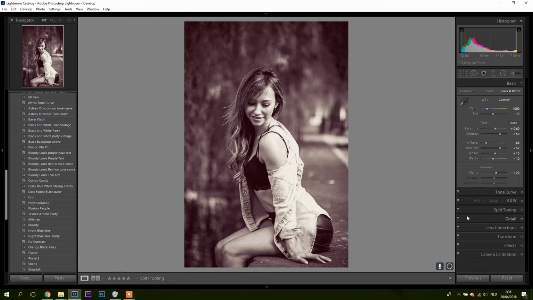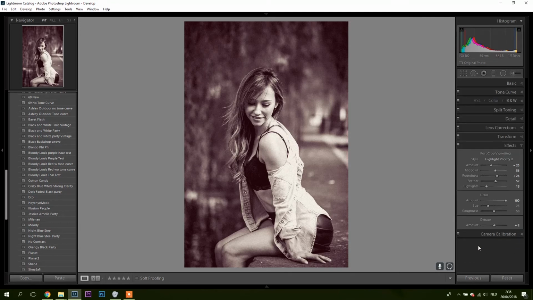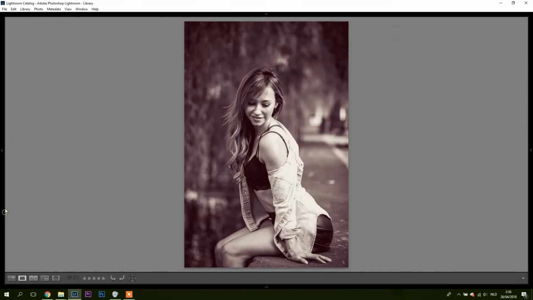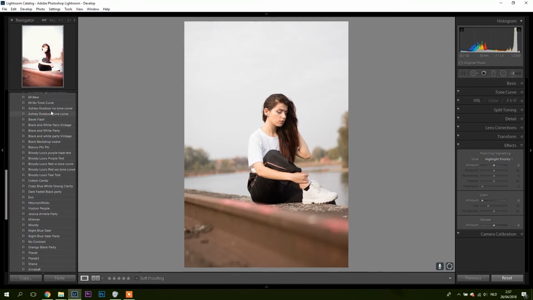Now in this picture I really don't like the grain, the 100 grain, so I go to effects and I choose like 46, looks better in this picture I guess. So yeah, this is decent. Let's find another picture and apply it to another random picture I shot. Where is the preset? Here it is.